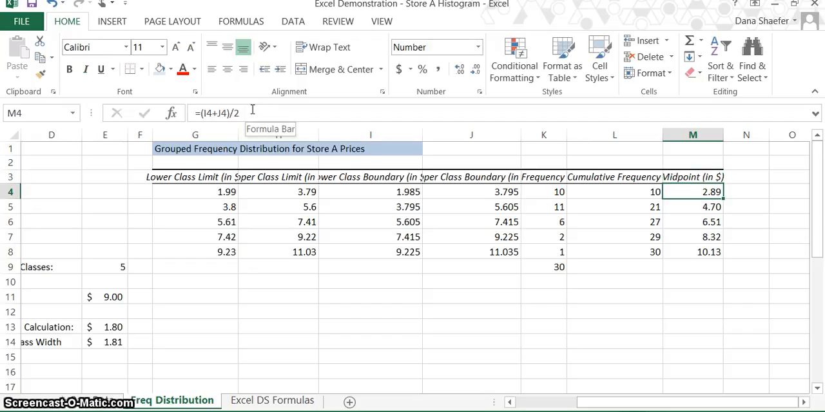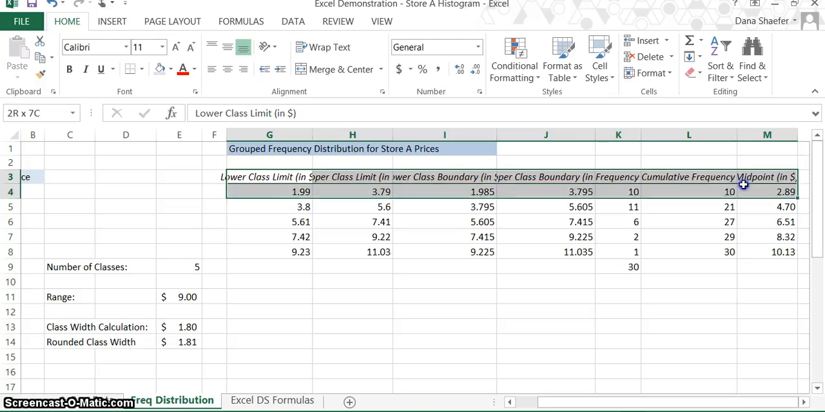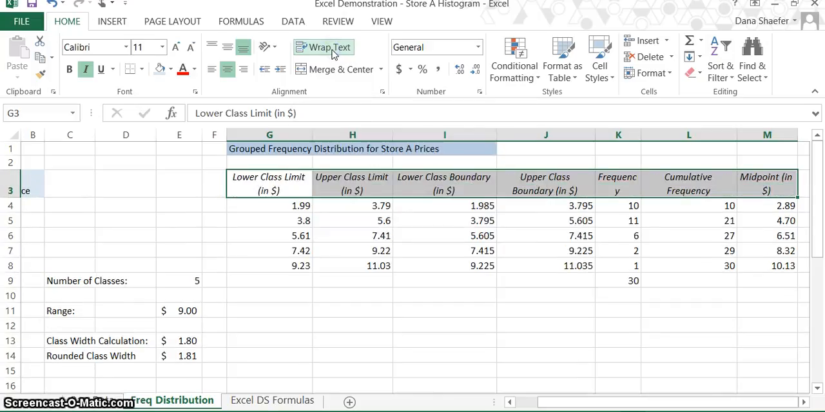Then the next thing that I would do to try to save some space on a page is take these limits. So I would take these columns, starting here, and highlight them all the way across from here to the midpoint. And I'd go up here to the top and pick wrap text, so that it helps me consolidate those down a little bit. And then I would come back through and adjust them.